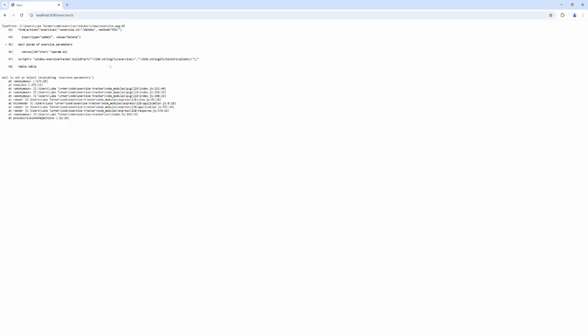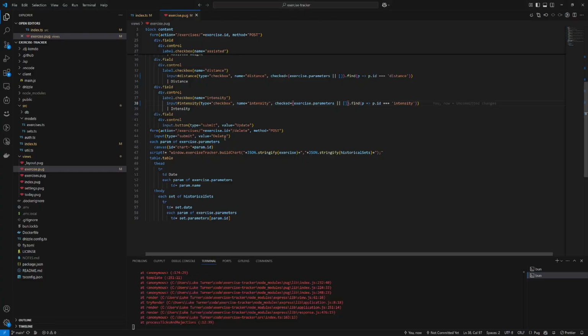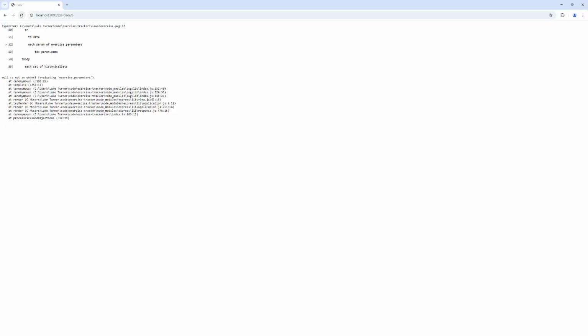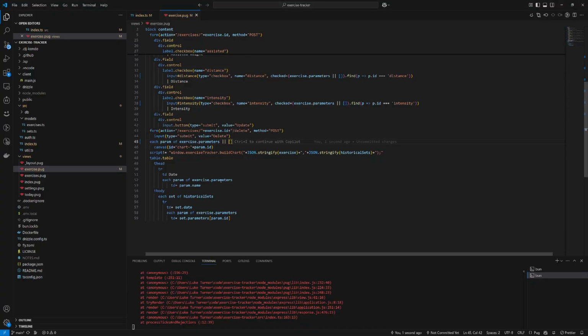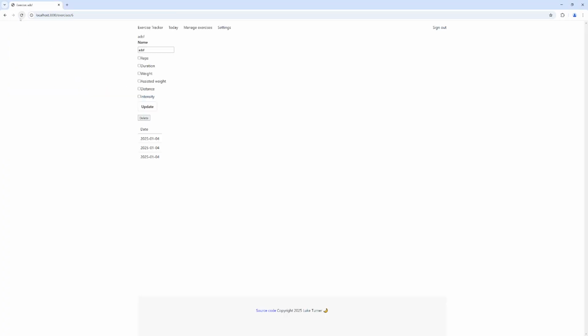Okay, so now it's struggling to evaluate this. I wonder if that's going to work. Okay, so that does work. Then I have to do the same thing here. Oops. And presumably the same thing here. Okie doke. So now the page will actually render, and I can just go ahead and delete these exercises.